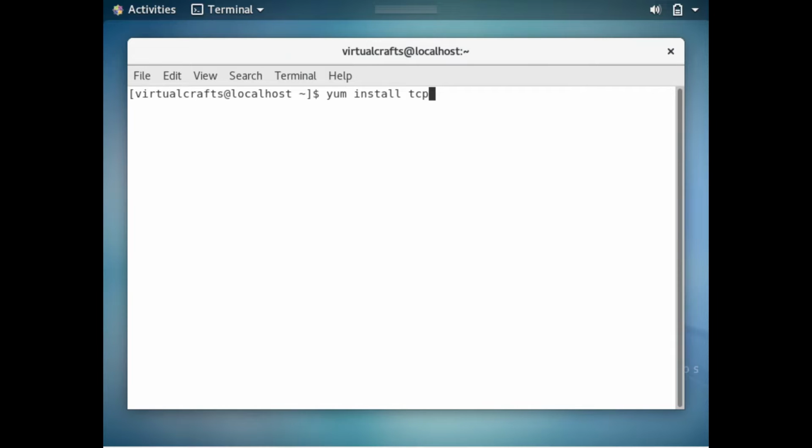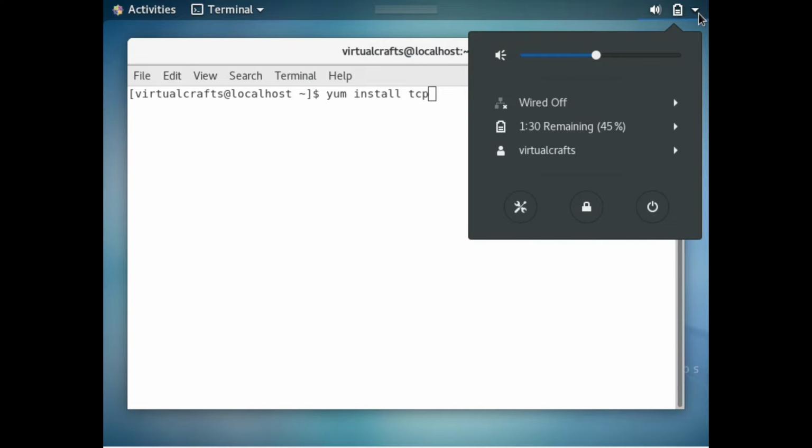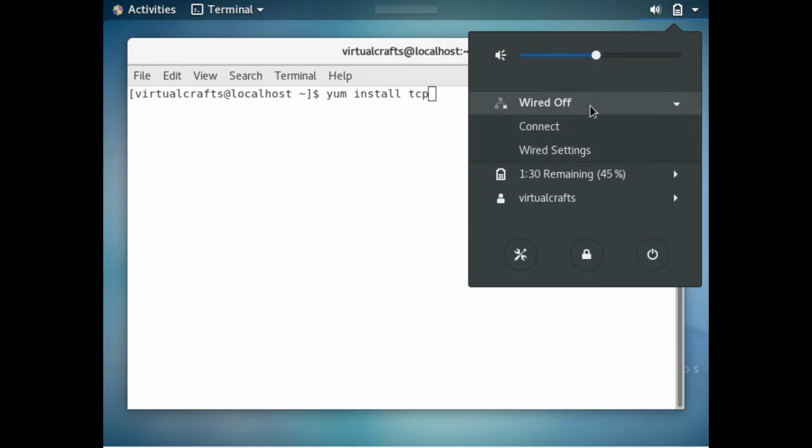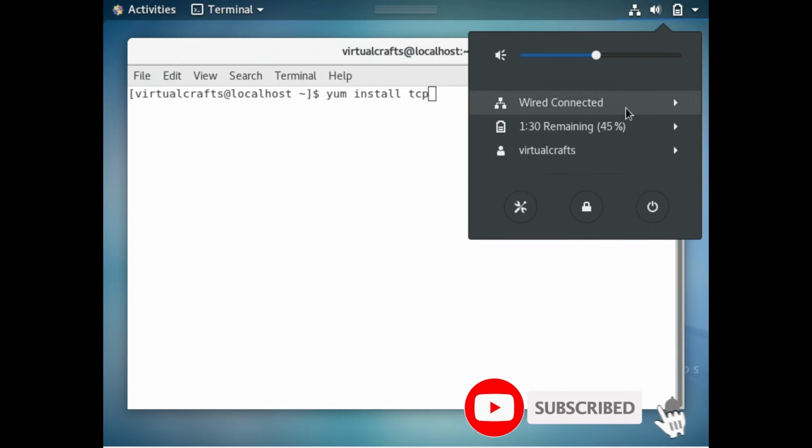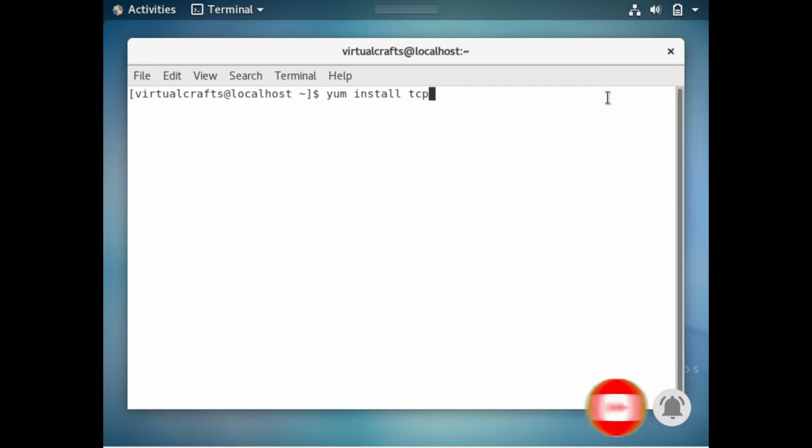Now make sure that before executing this command you are connected to the internet, and to check whether you are connected to the internet or not, click in the top right corner of your VM, and here as you can see my wired connection is off. I'll click it and click connect, and when you see this symbol in your taskbar, your internet has been connected. Here now as you can see the wired is connected. So make sure that the internet is connected before installing or updating a package.